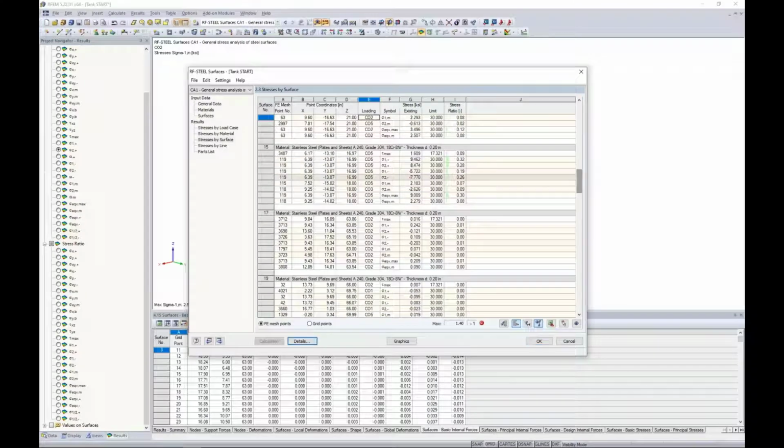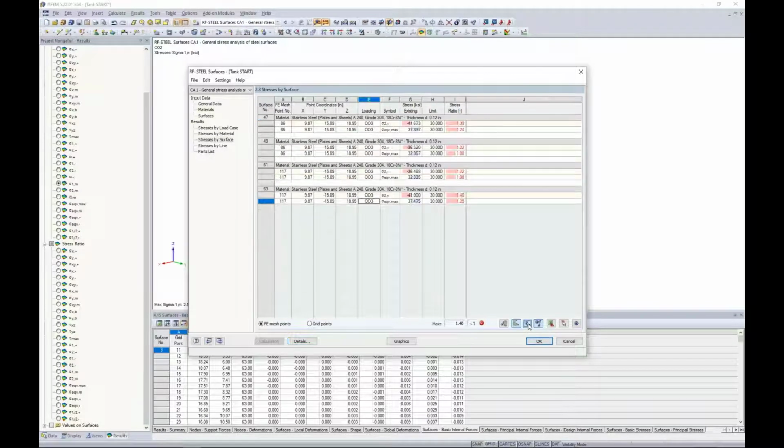But when I take a look at the filter options here to filter to the max design ratios, and we view the summary down at the bottom here, I have a max check of 1.4, which is greater than 1.0.